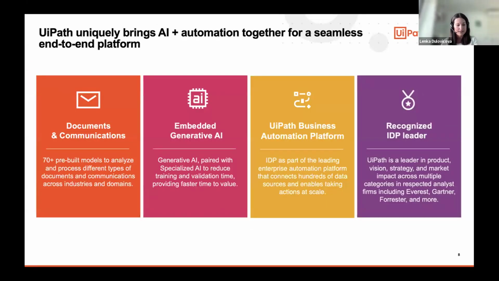So what makes UiPath special? We have more than 70 pre-built models to process documents and communications across various domains and industries. We use both generative and specialized AI to accelerate time to value. Our IDP solution is part of the end-to-end business automation platform, which enables automation at scale. And we are a recognized leader in the IDP sector, including the product capabilities, product vision, strategy, and market impact.